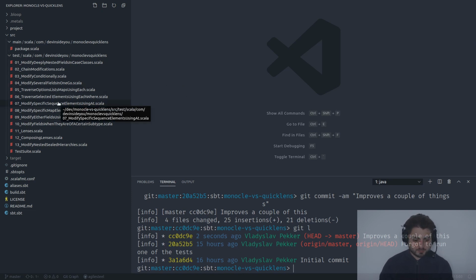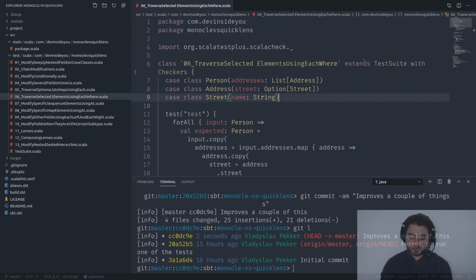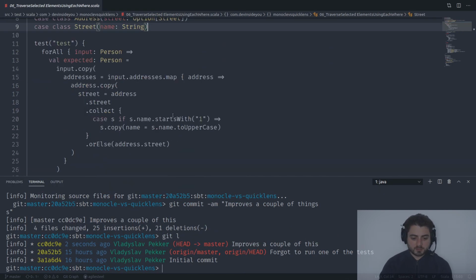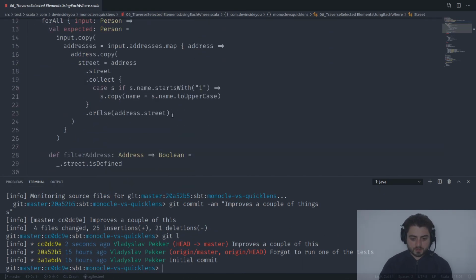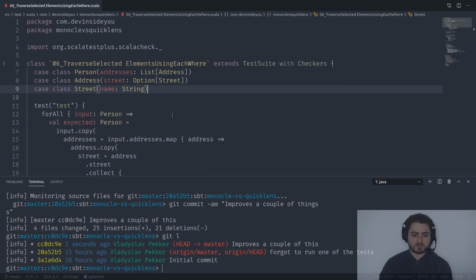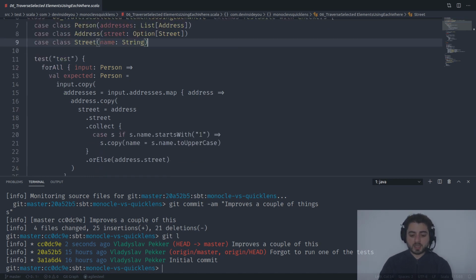Where is it? There was something with a filter. This one, I believe. We totally skipped over this one, I think, because there is a very, very important thing in there. Yeah, we totally skipped over this one. All right, so this one is probably the most important one, and I skipped over it. Crazy. All right, so we have person, address, and street.